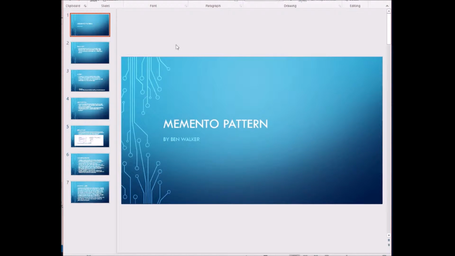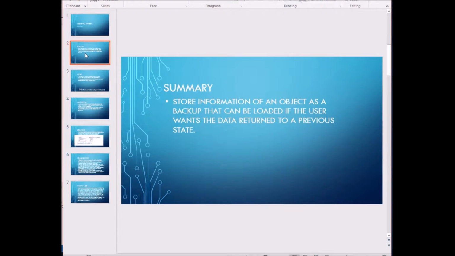I'm a distance learning student, and I chose the Memento pattern to discuss with you today. So a quick overview: the point of this one is to store information of any type as a backup. And then that data can be changed, and if the user decides they want to undo that change and restore to the original data, they can then access that stored memento and load from it.